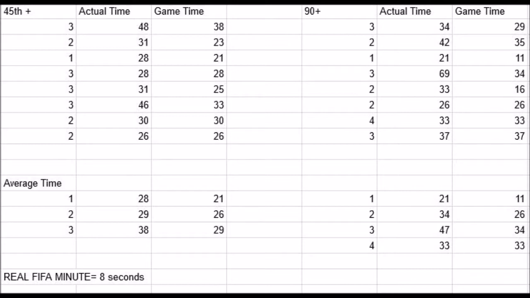And then for 2 added minutes, it took 23 seconds to elapse, when it really should have only taken 16 seconds. It takes 8 seconds for 1 FIFA minute to elapse, so 2 minutes should be 16, right?